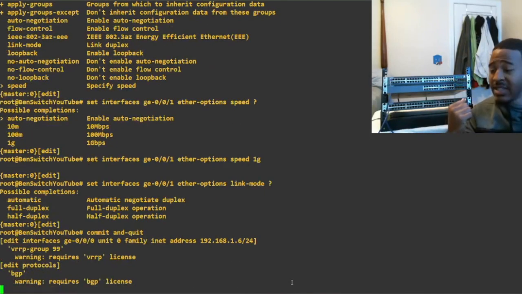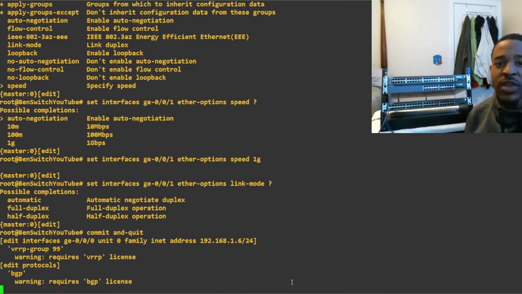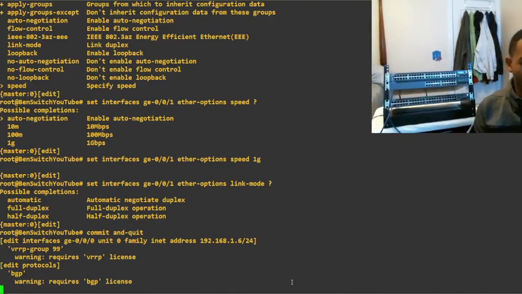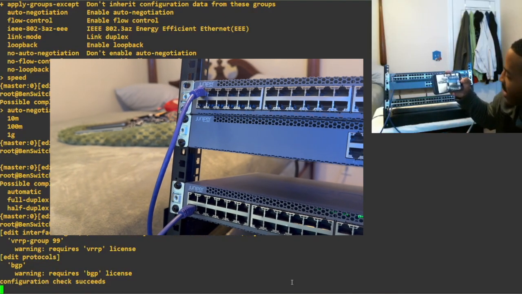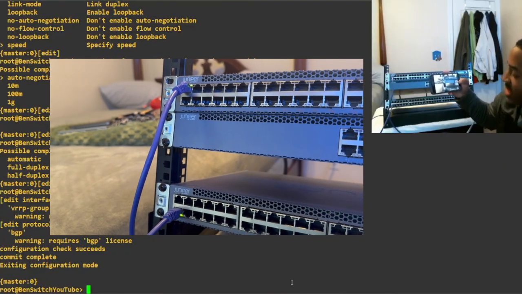And let's continue to take a close look at our interfaces as this commit goes through. So let me move the camera a little bit closer. Well, I can't really do that. Let me record from my phone. Get it live if I can. Let's get a live view of once this commits. Yep. So that commit was successful.